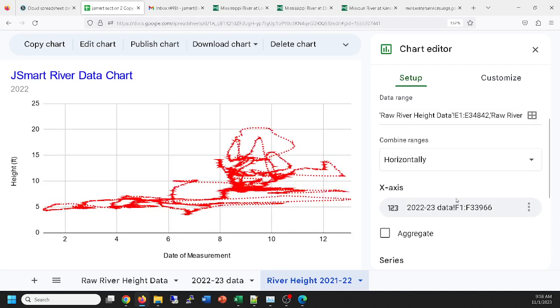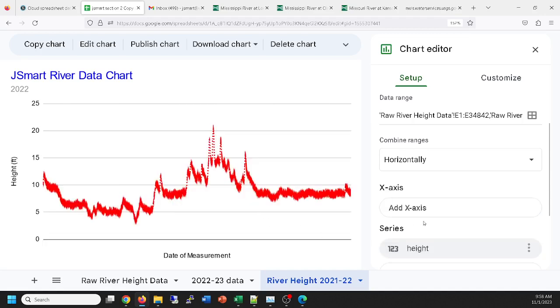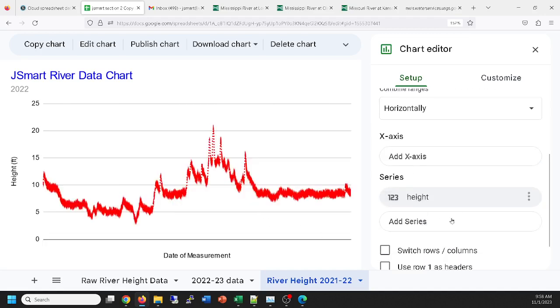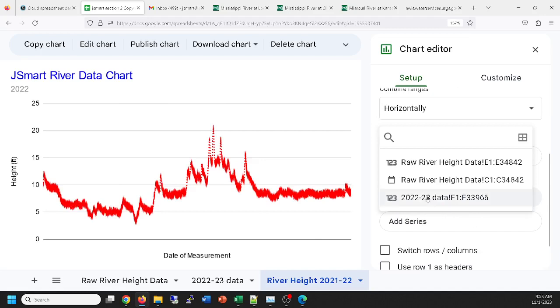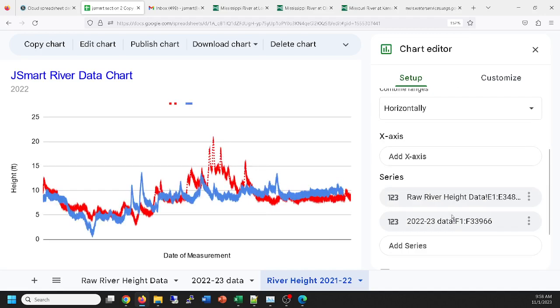Ooh, that's interesting. How did that happen? Let's try it here. Add series, that height from 22, 23. There we go. Don't add it as an x-axis. That really messed it up. Add it as a series.